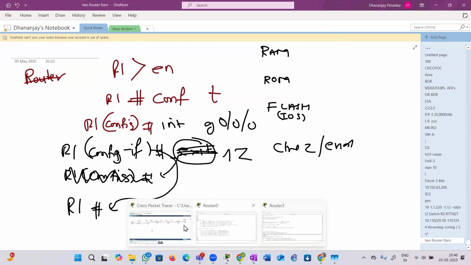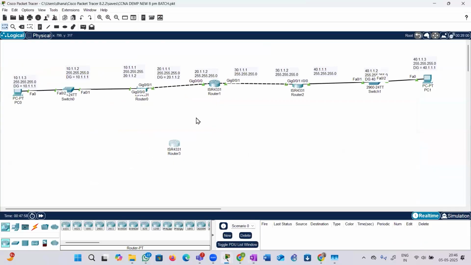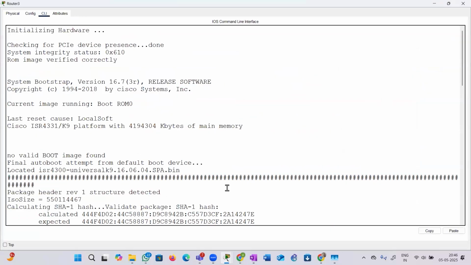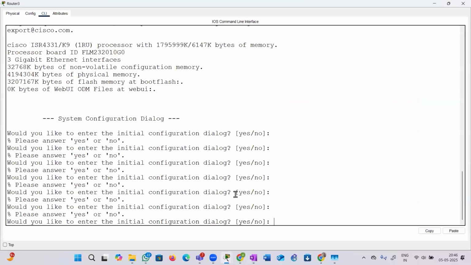But obviously we are doing it here in the lab and simulator. In a real company we won't be doing it, isn't it? It's a production router. Then we won't be able to do it. Right. Okay. So now when it comes here, it means a setup mode.